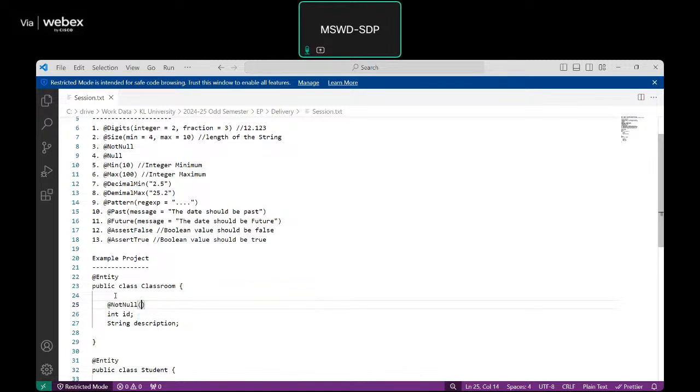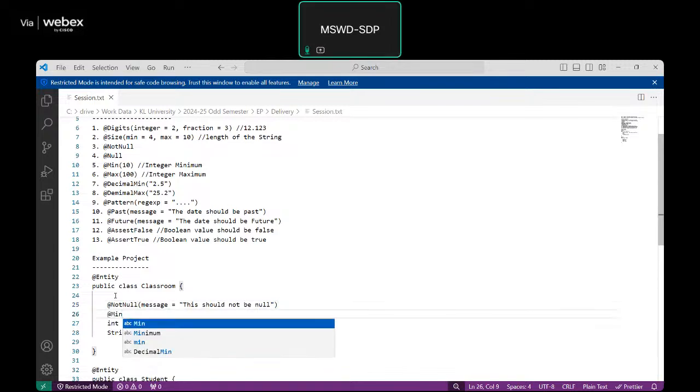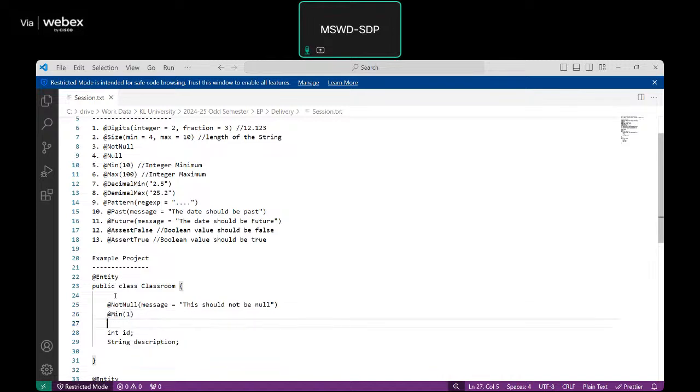Suppose if it is null, then I can give a message: this should not be null. Okay. Then what other annotations can I use? The ID should be minimum 1 and maximum it can be within 100 classrooms. So total 100 classrooms. So I'm saying 1 to 100 it should be. Okay.